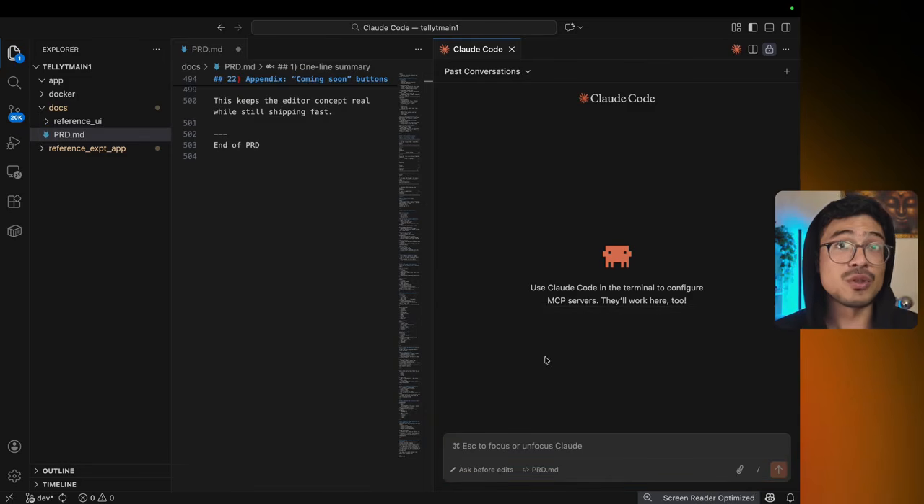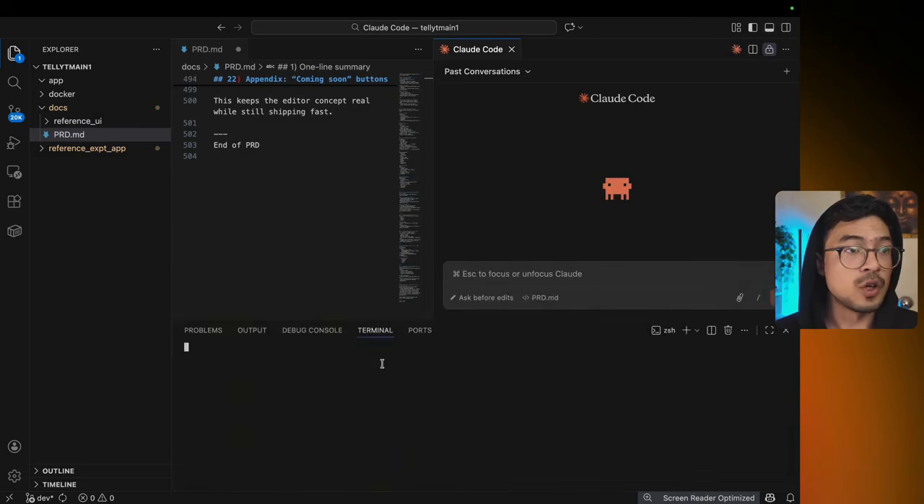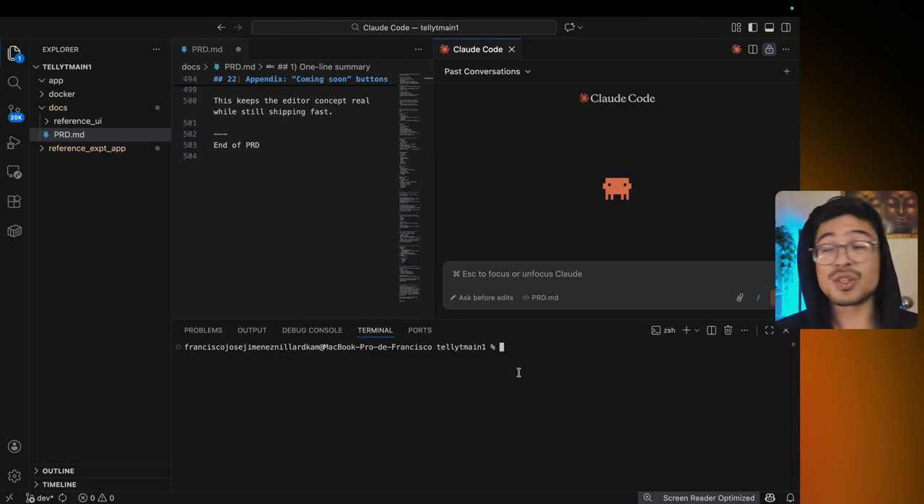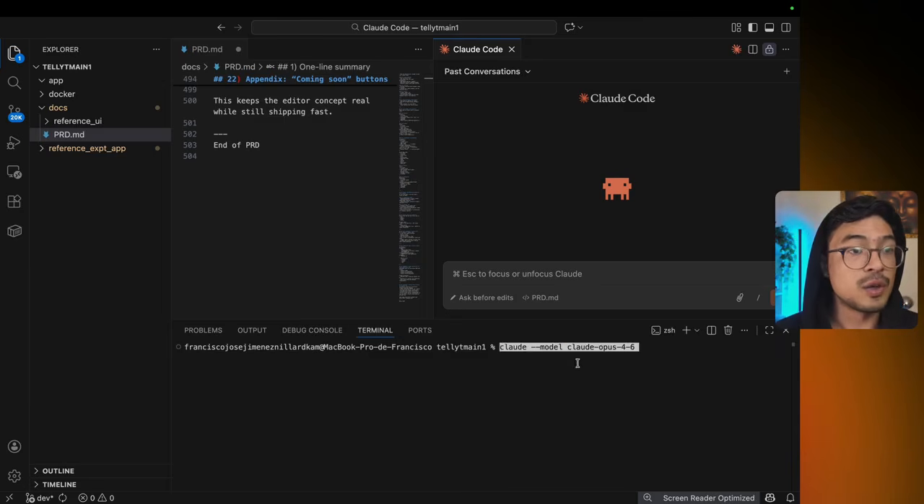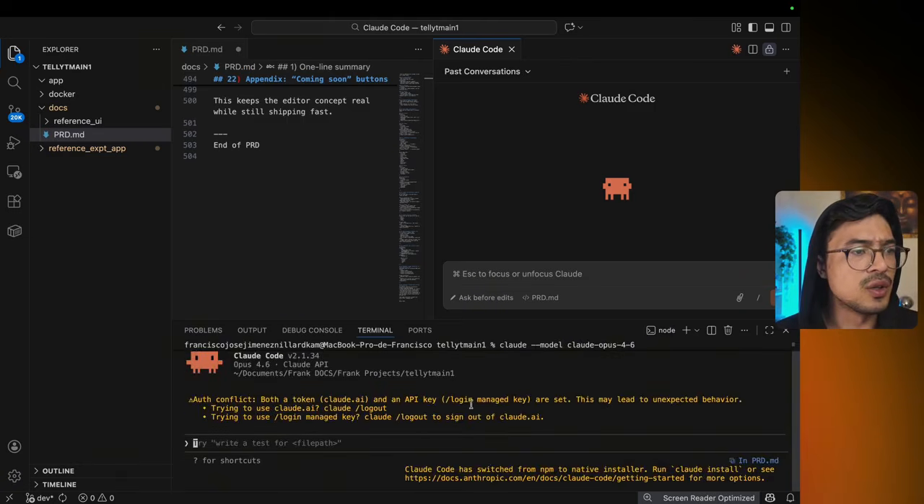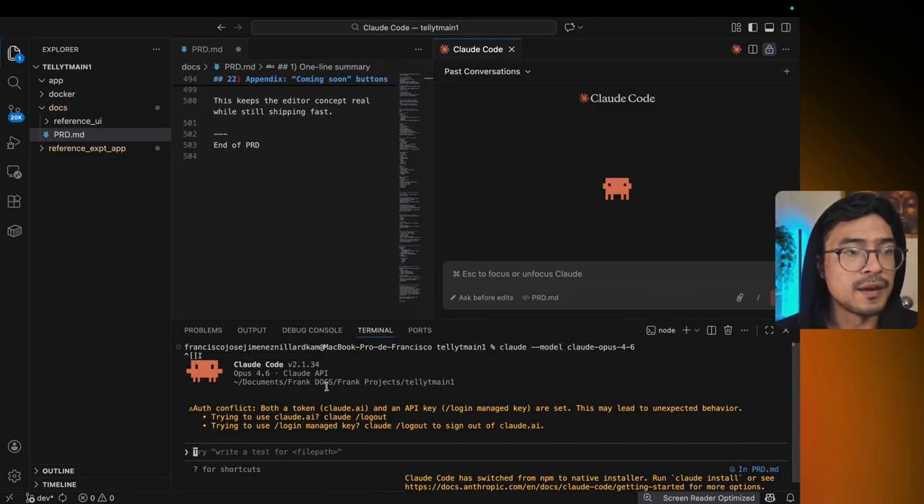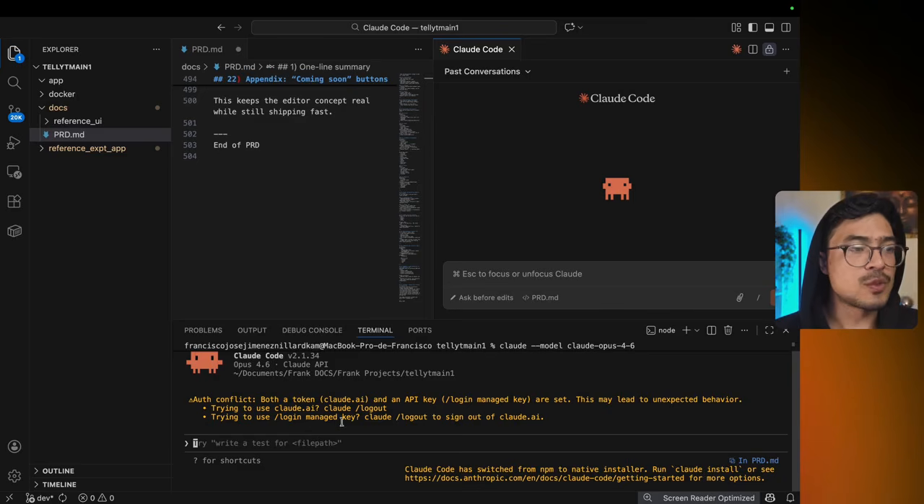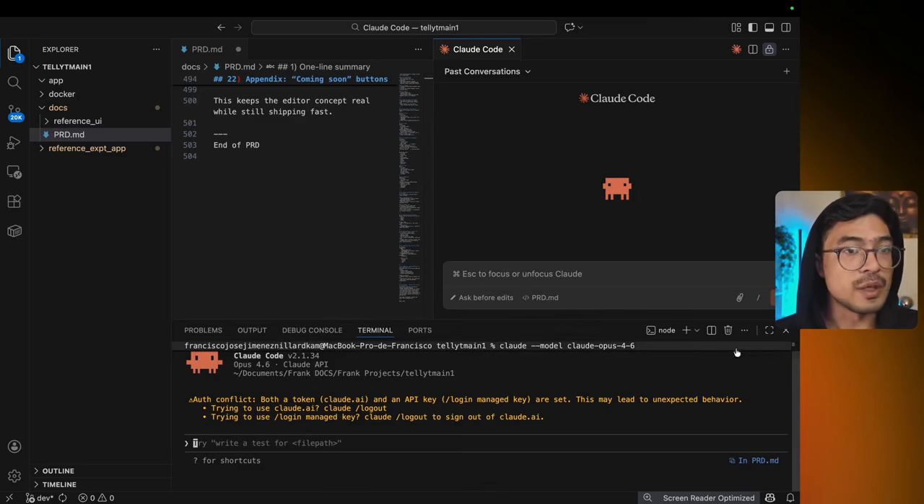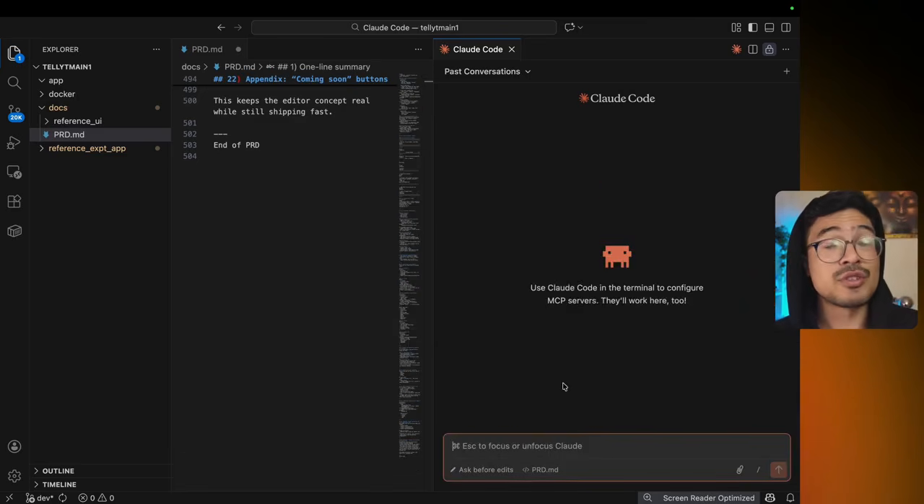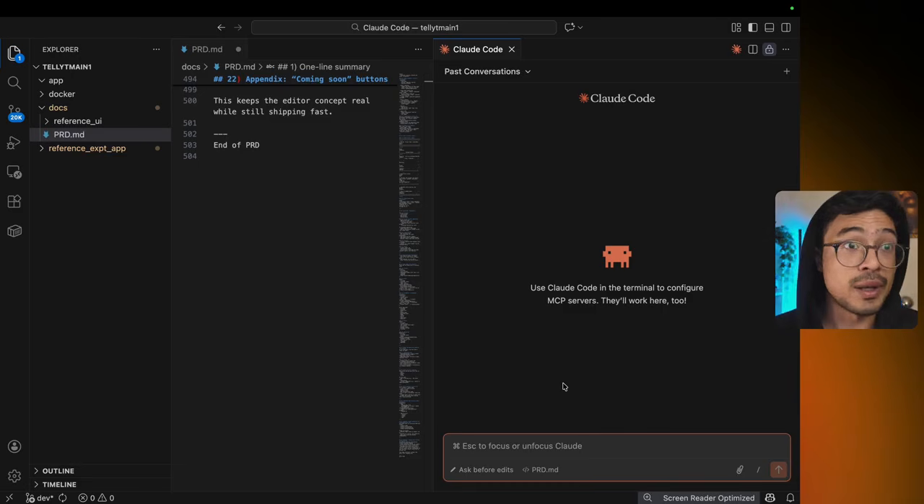And if for some reason you don't have Opus 4.6 installed, what you can do is open the terminal window. Over here on the top right, you can open the terminal panel and then just type this command, claude model claude-opus-4-6. Once you hit enter, it should install the model for you. In this case, I already have it installed, so that's why it doesn't do much. So that's pretty much it.